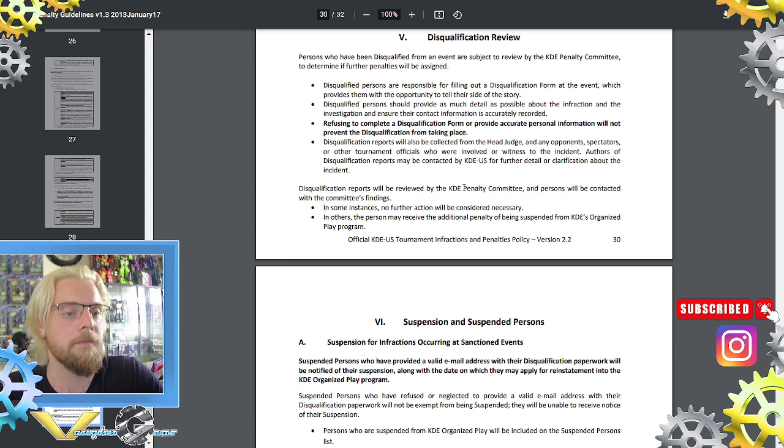Authors of disqualification reports may be contacted by KDE US for further details or clarifications about the incident. Disqualification reports will be reviewed by the KDE penalty committee and persons will be contacted with the committee's findings. In some instances, no further action will be considered necessary. In others, the person may receive the additional penalty of being suspended from the KDE organized play program.